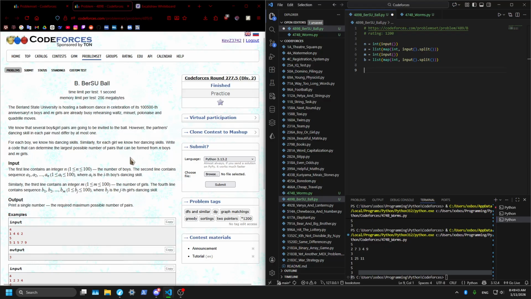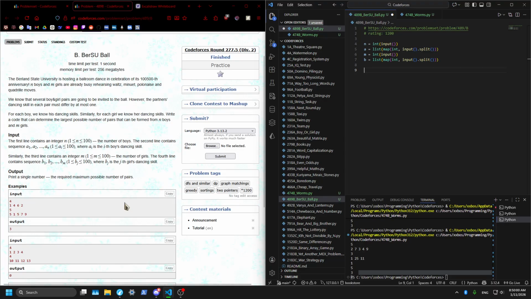Pairs must differ by at most one. Must differ. So they can't be the same. Three pairs. So how would they pair up? This girl with these two boys as one pair, two pairs. This one, three pairs, four pairs, five pairs.